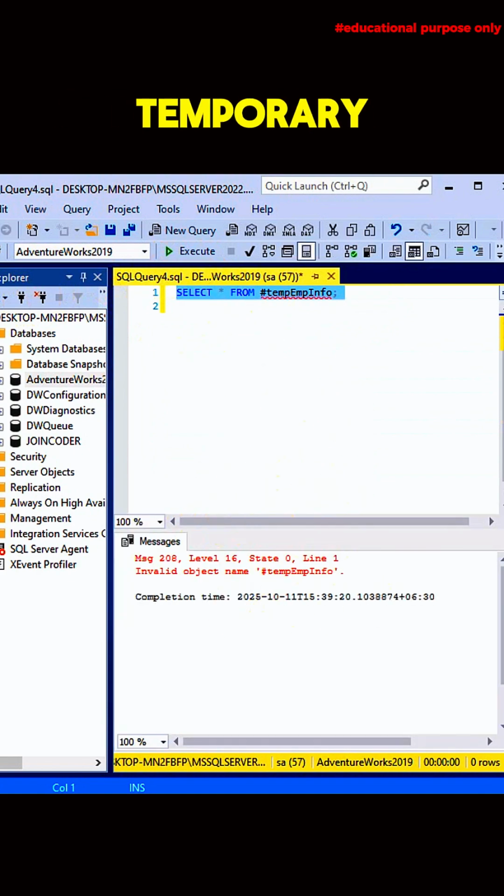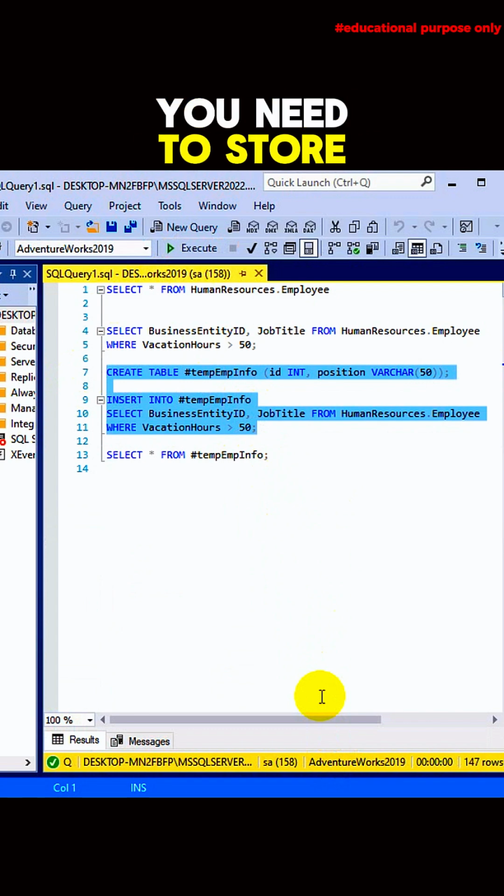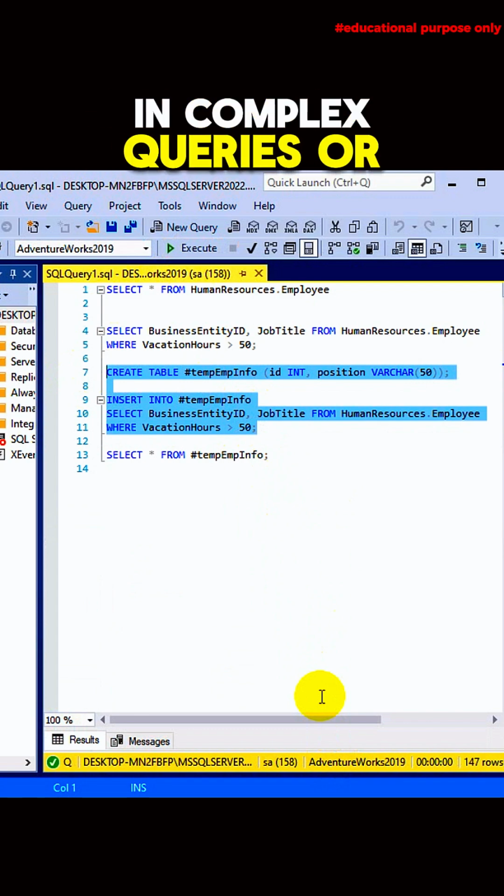And that's it. Temporary tables are super useful when you need to store and work with data temporarily in complex queries or reports.